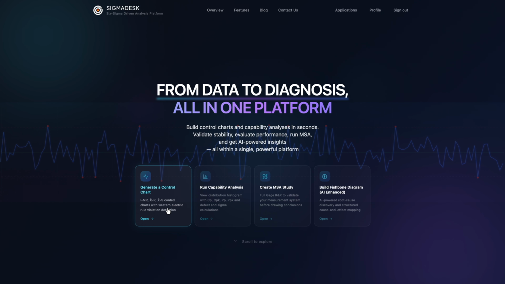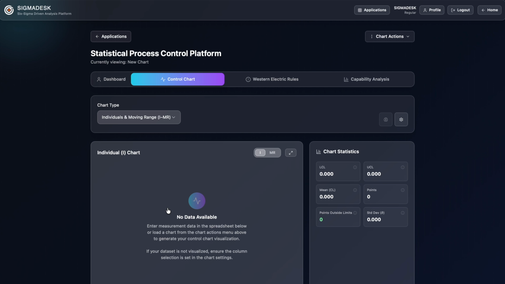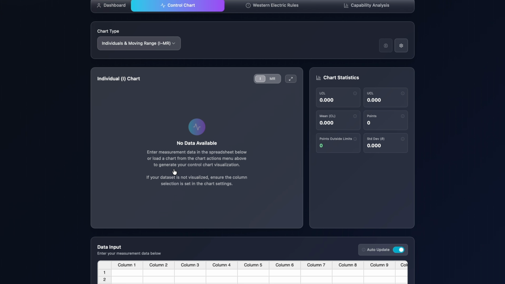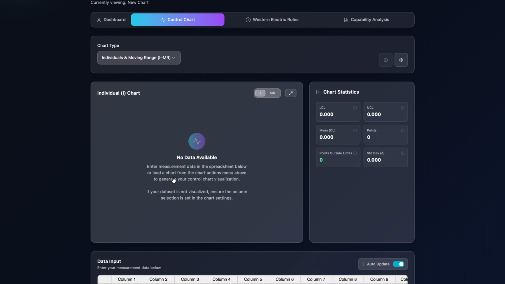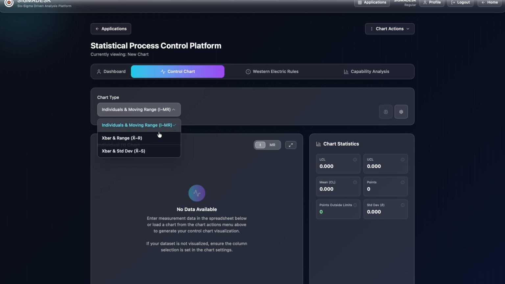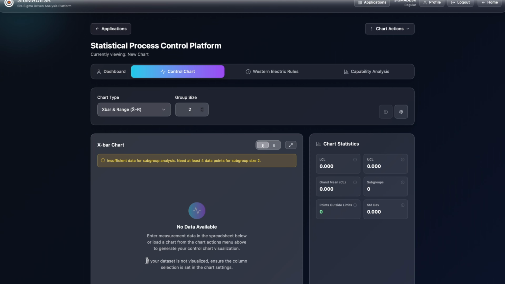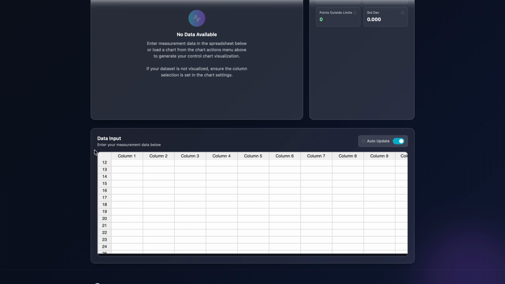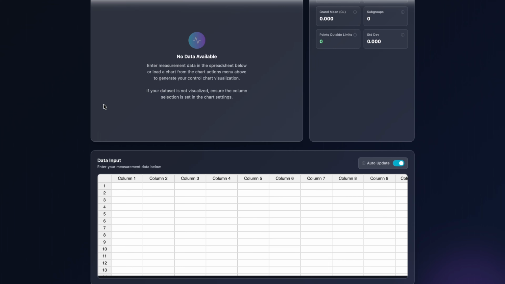First, from the home page, I select the Control Chart Generator, which takes me directly to the simple interface. In a previous video, we covered the IMR chart, so for this video I will switch to the Xbar-R chart. The only thing I need to do is to copy and paste my dataset into the spreadsheet, or load one of the control charts I saved earlier.